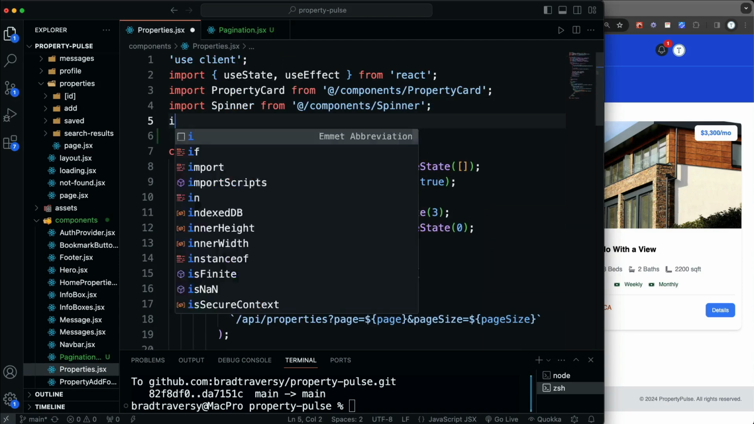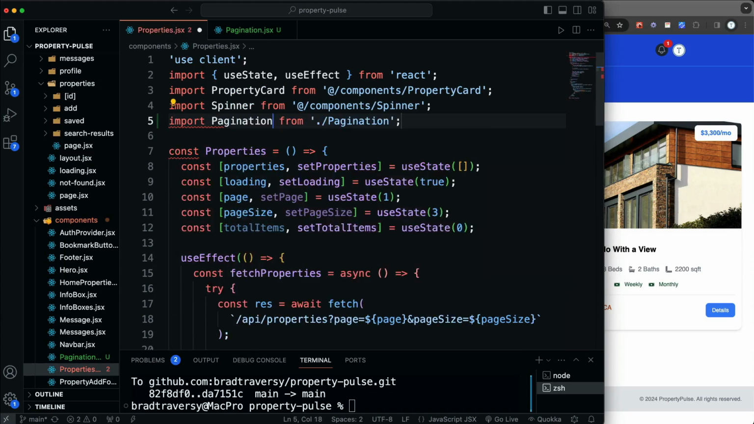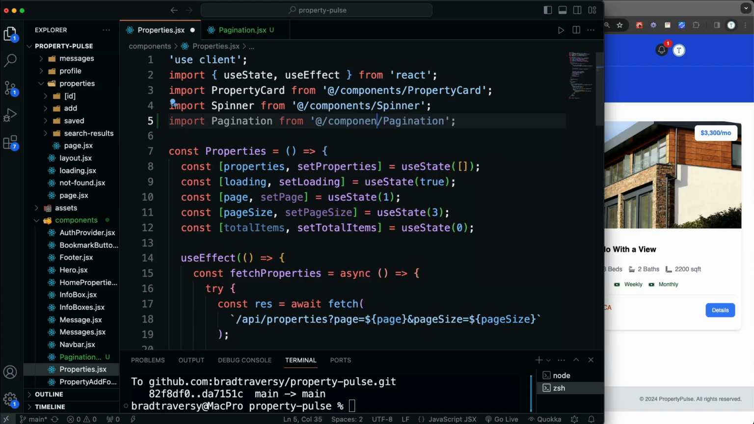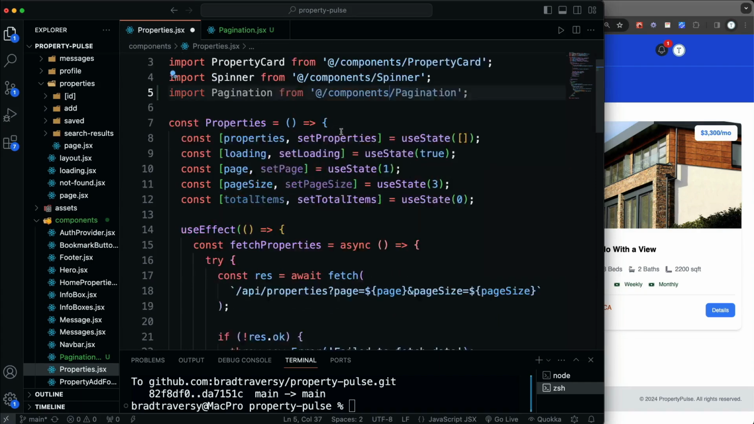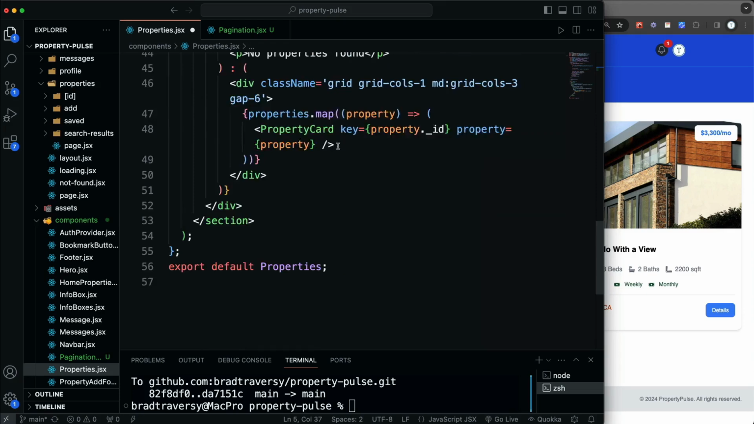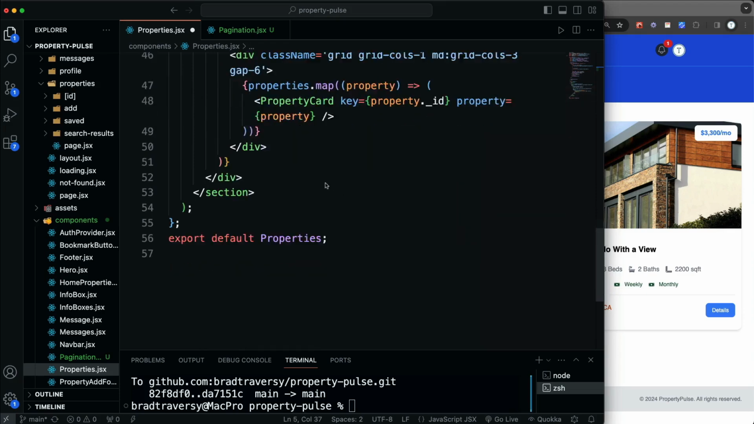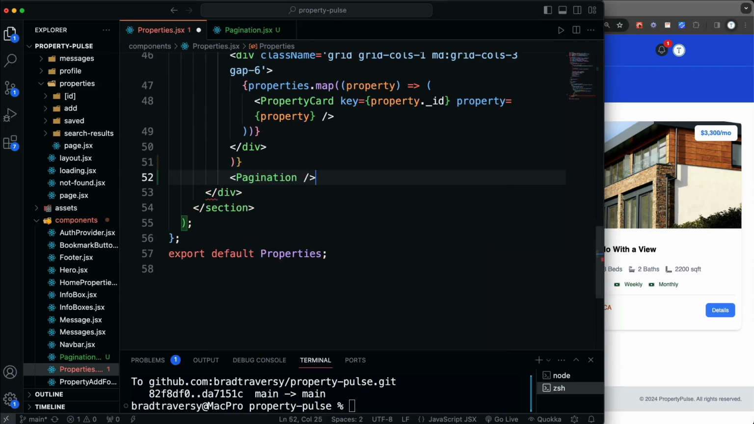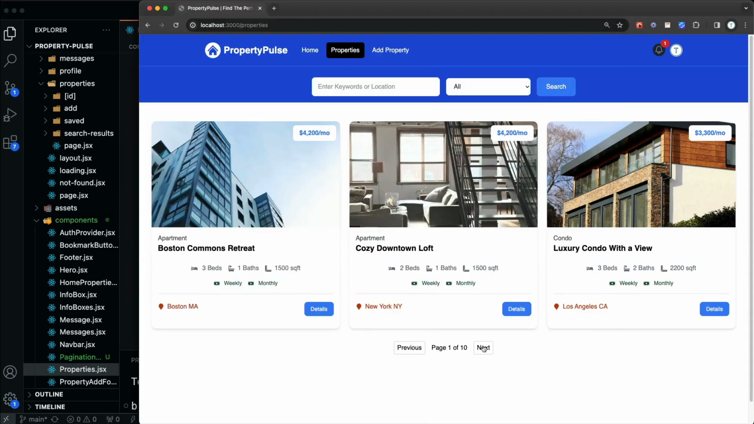So let's import Pagination, and then let's see, we're going to go down to the bottom here, and I'm going to go right above this last div, and that's where we want to put this. So now we should see the pagination. We have previous, page, whatever of whatever, and then next.